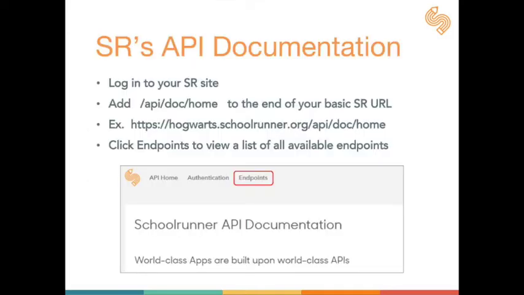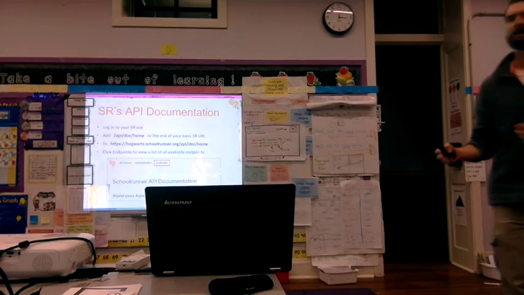Okay, we're going to dive in now and have you very soon start accessing the API for your Schoolrunner site so that you can start looking at data through that. If you're not already, please log into your Schoolrunner site, and I'm going to show you how you can access the documentation for the API and actually start connecting to it.